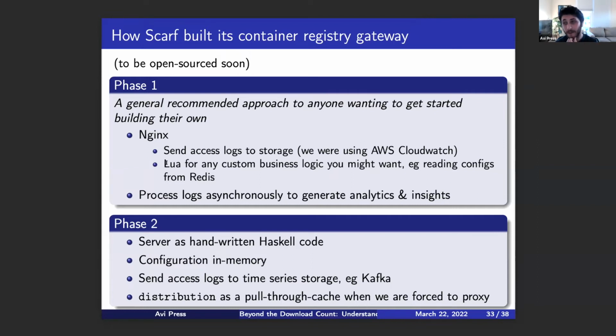And so what we've moved to, to implement this, is a handwritten Haskell server, even to replace the Nginx level of this. All the configuration is in memory, loaded at start time and pulled dynamically. We send those access logs off to time series storage like Kafka. And to make it very performant, you can even use the distribution project as a pull-through cache in the cases where you have to proxy.